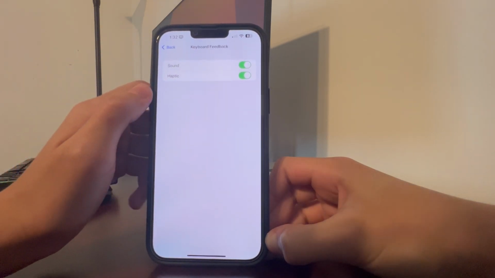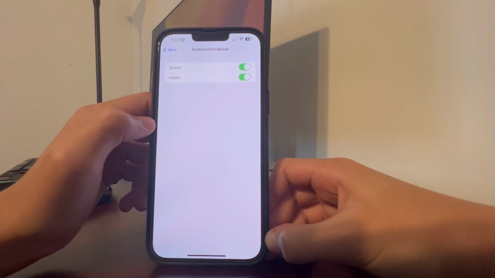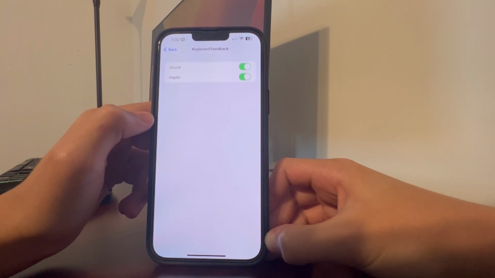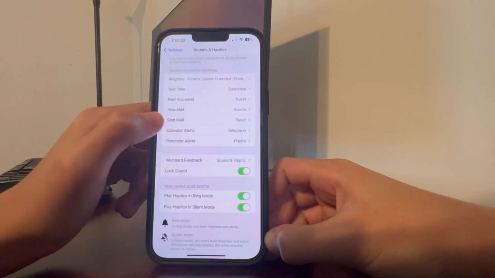And what this will basically do is when you type on your keyboard on your phone, it'll feel like you're typing. It'll give you a little vibrational feedback. So that's a really nice feature that I like to keep on in my phone.